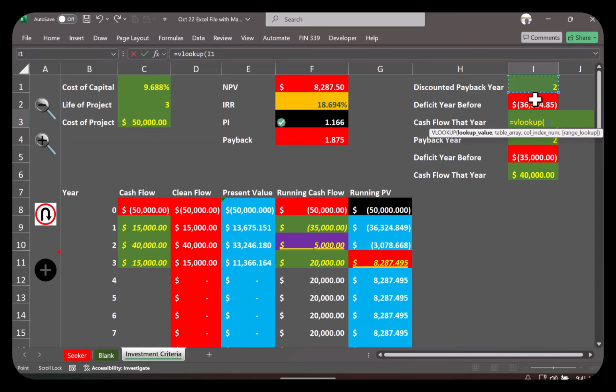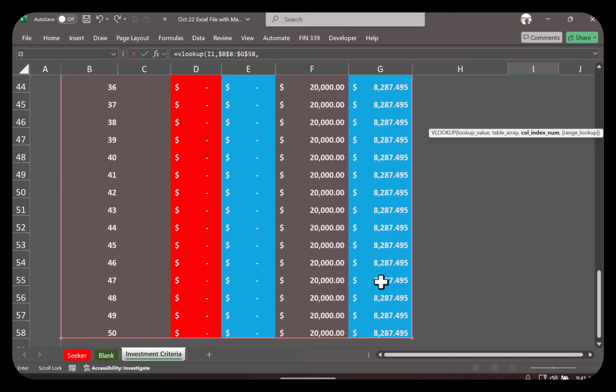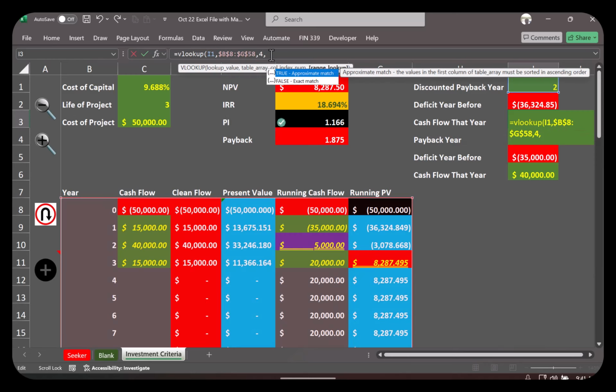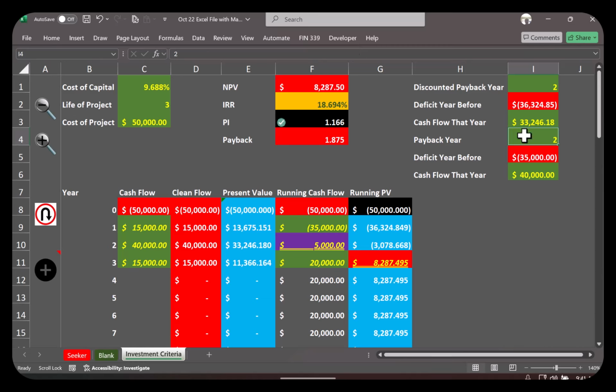To find the present value on that year, find that year. Now I want the 4th column. So in present value terms, at the end of year 2, I still had 3,078 and some change to recover, but I'm getting 82, 87 and some change in year 3.